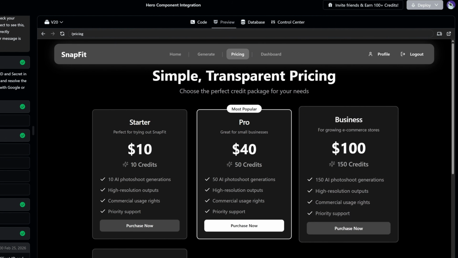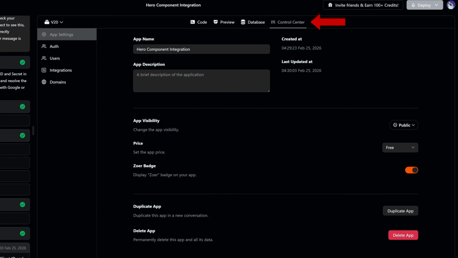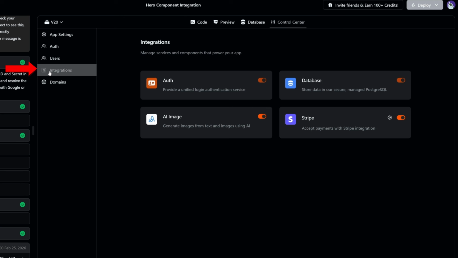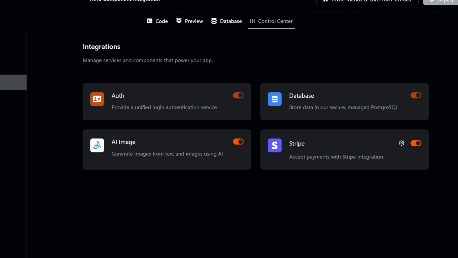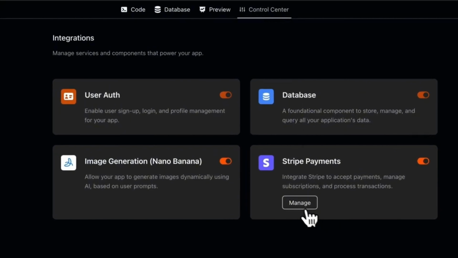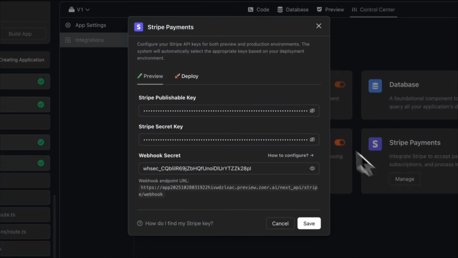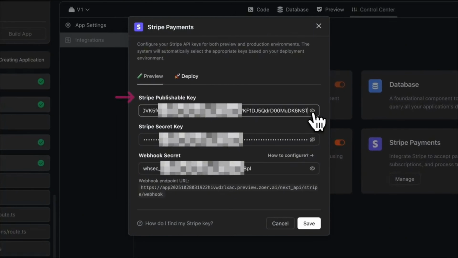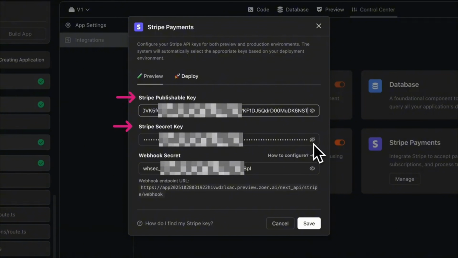Let's head over to our app's control center, then navigate to the integrations panel. Here, make sure that all of your integrations are enabled. Then, on the Stripe payment option, you'll see a little settings icon. Go ahead and select that. So this pop-up shows the 3 keys we need to connect Stripe: the publishable key, secret key, and webhook secret.